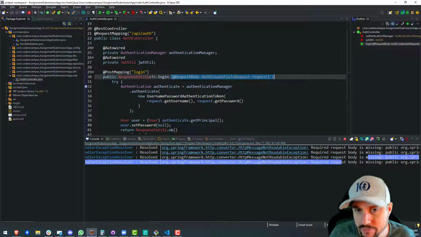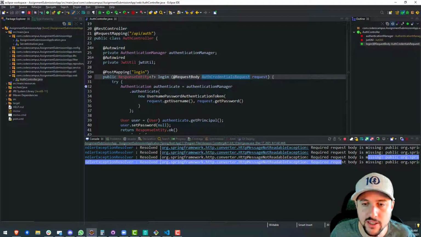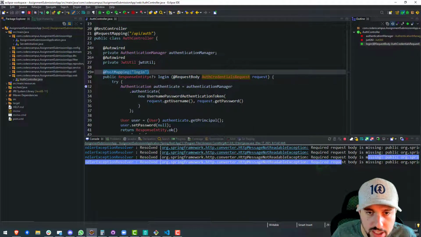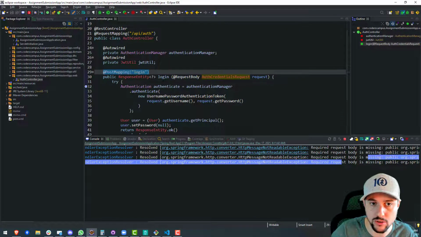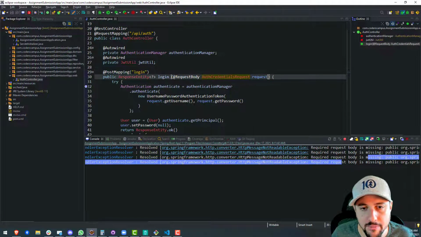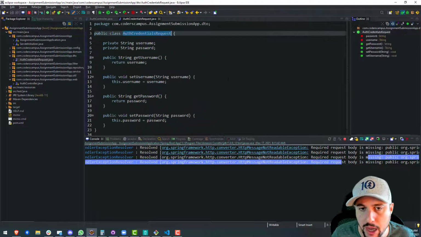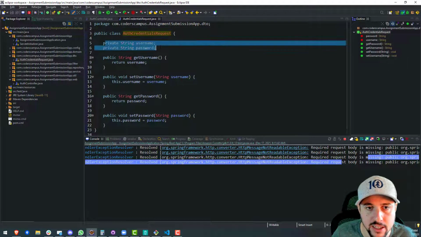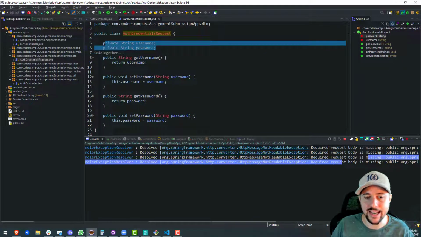And that's true. We're not passing in the body that it expected, which is the auth credentials request object. So when we were posting here, it allowed us now to talk to this backend, which is great. But we did not pass in a proper request, which is we should have passed in a username and a password. So let's do that now.